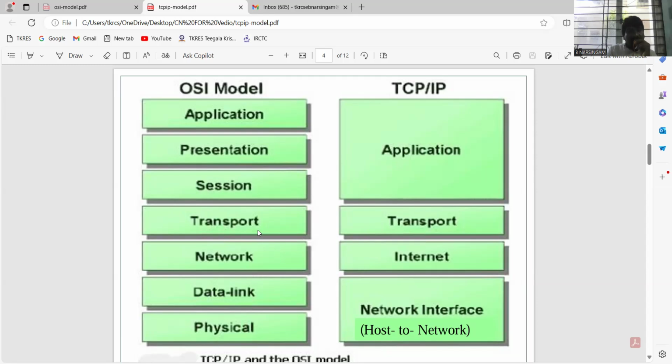Compared to the OSI reference model, there is the more advanced TCP/IP, the Transmission Control Protocol and the Internet Protocol. The basic OSI reference model has 7 layers. TCP/IP implements the same concept, but the OSI reference model's application, presentation, and session layers are used as a single layer in TCP/IP.